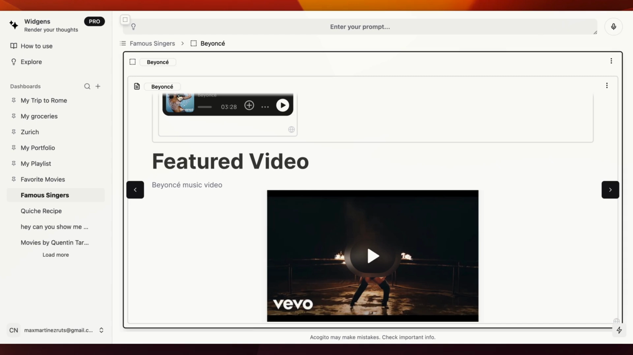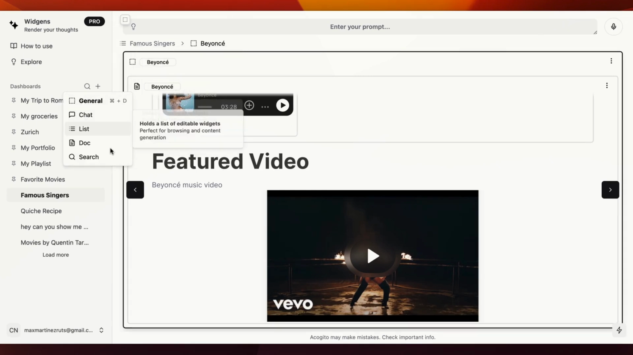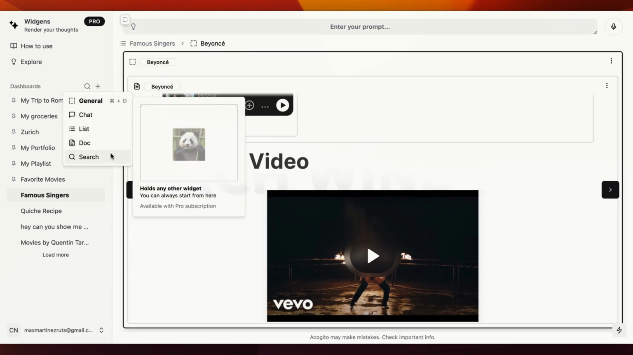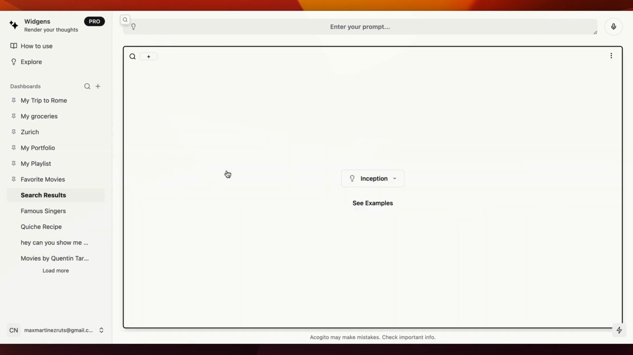Okay, let's learn about the last window in WIDGENS, which also happens to be my favorite one. And this is the search window. So very often you want to learn about a new topic, but you don't know exactly what you want. Do you want a text? What kind of text do you want? Do you want an image? Do you want a video? Do you want a list window? Do you want a chat window? Do you want a document window?